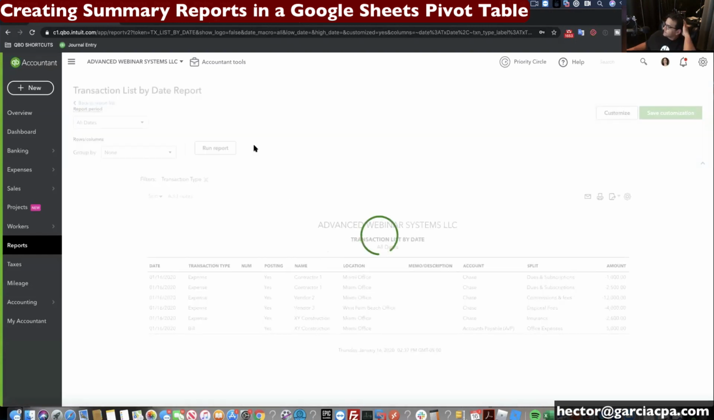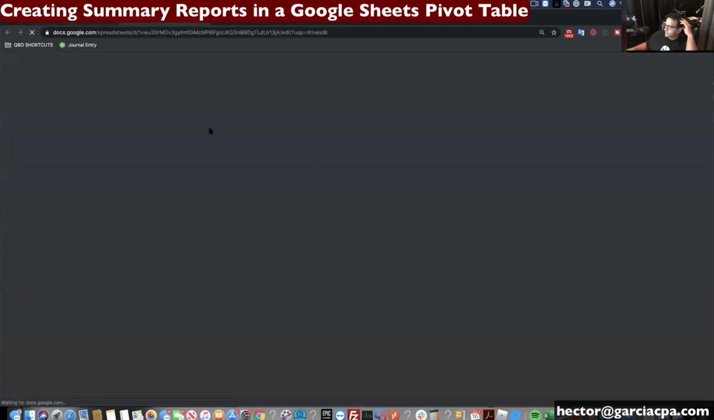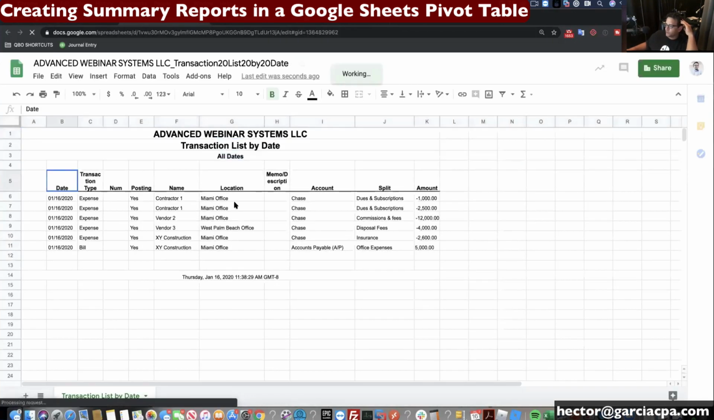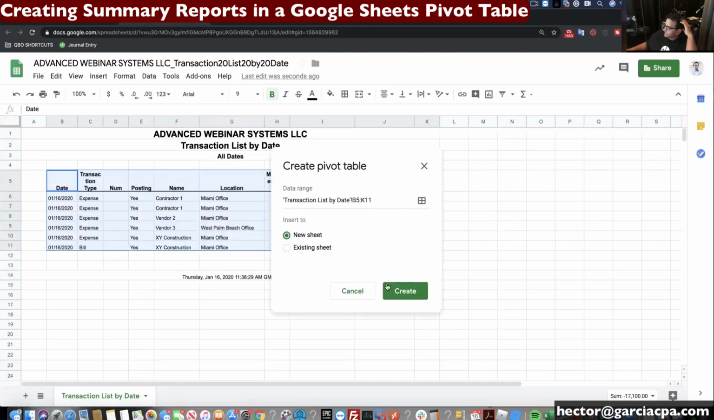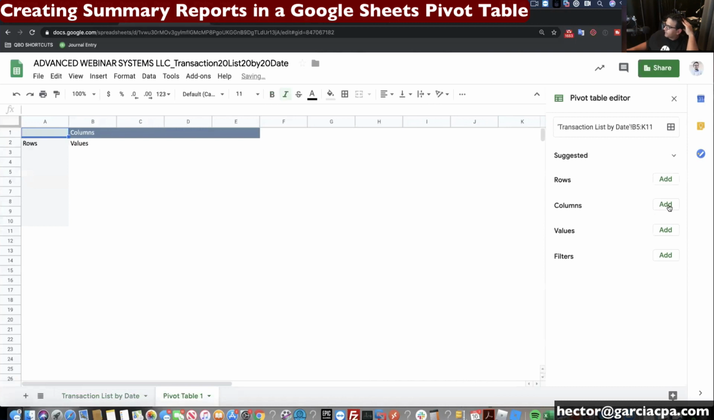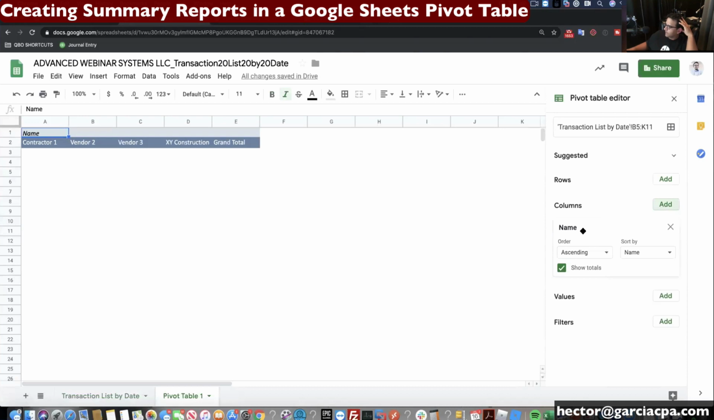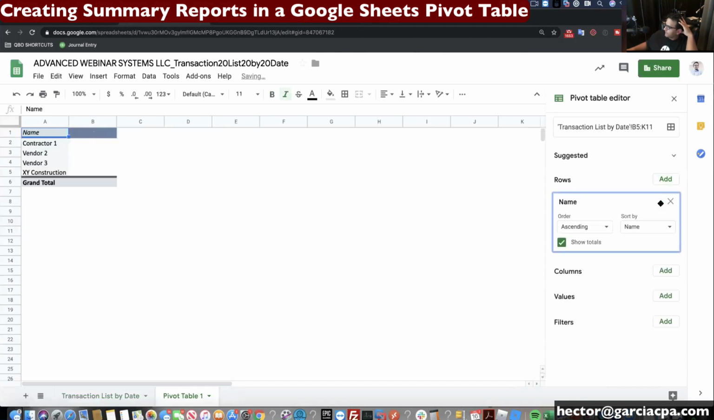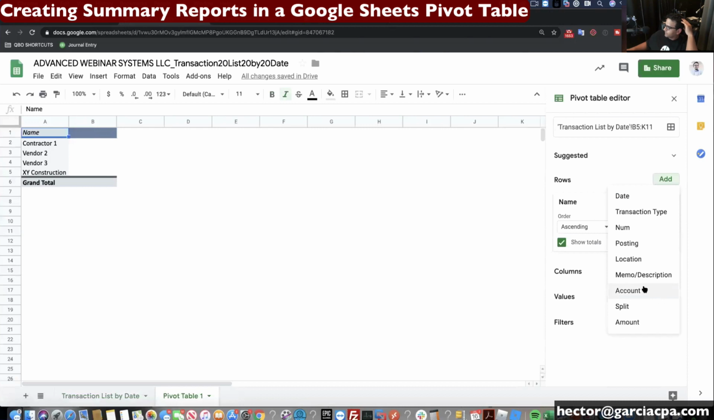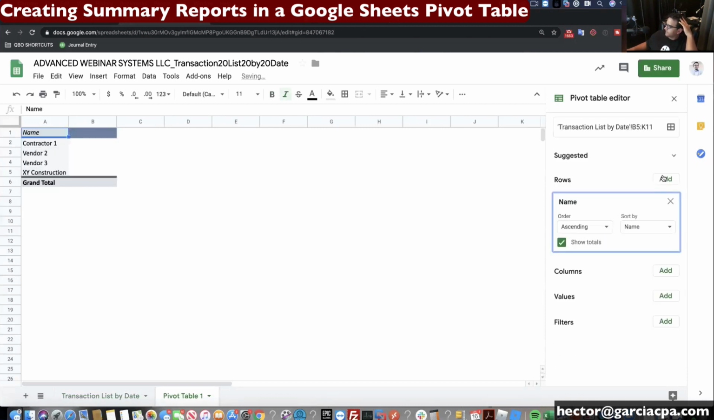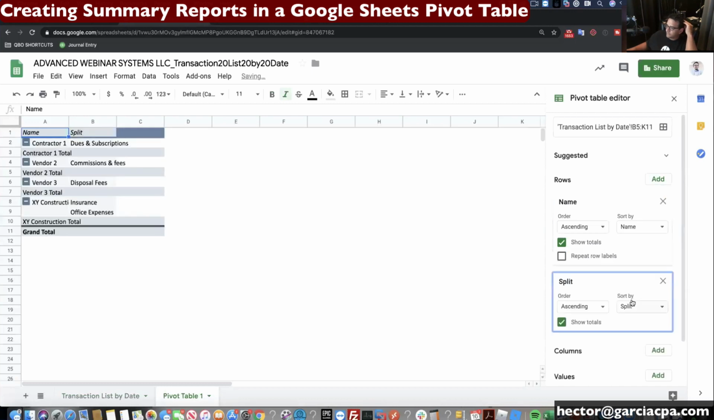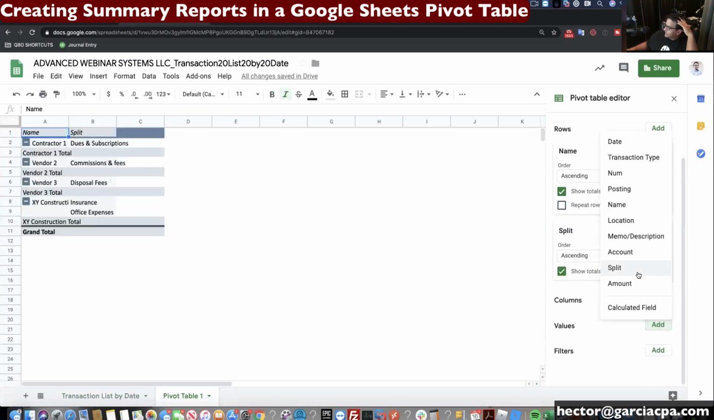All right. So let's go to Google Sheets here. And the way this will work in a Google Sheet is that we do a pivot table, same way as before. And then under rows, I would pick name. And then under the second column, it would be split. There we go. And then under values, it would be amount.